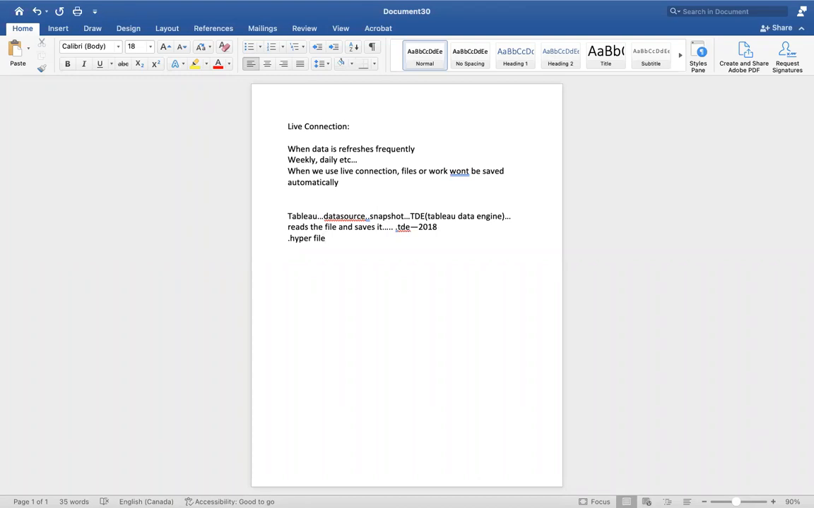So what will be the format of the file saved? It's a .hyper file, and it will be saved in the document form .twbx, like PDF is saved in .pdf, and Word is saved in .doc. So this is the primary thing about extract connection. Tableau connects to a data source, takes a snapshot, places that snapshot into the Tableau Data Engine, reads the file, and saves it in the form of a Tableau workbook.